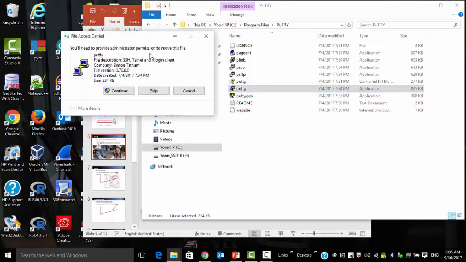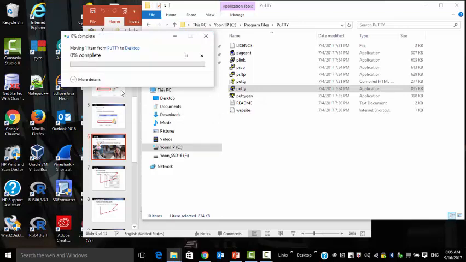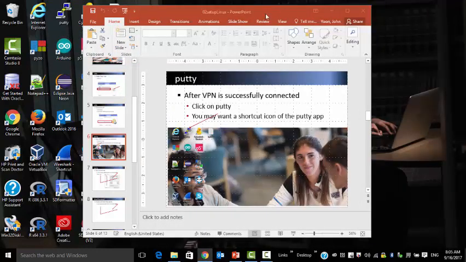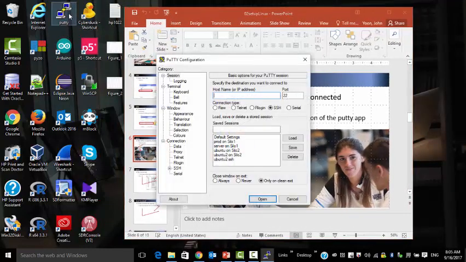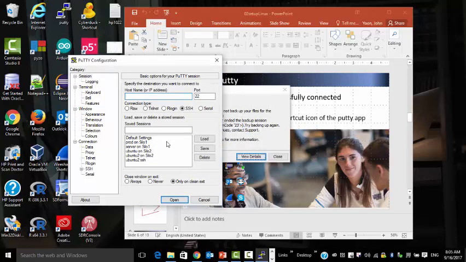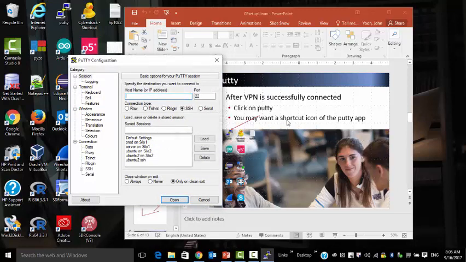It will ask for administrator permission. Okay, continue. Okay. So click this, and then you need to enter the server of our system that I'm going to show to you also.